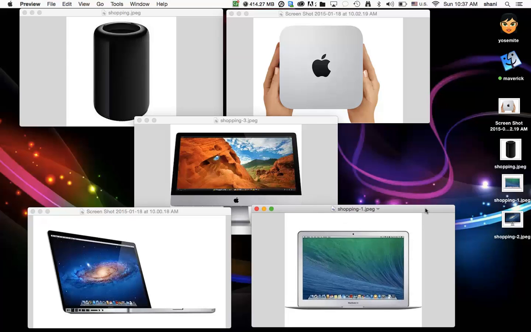So I have the Air, and I find that I pick that up a lot more than I would a MacBook Pro simply because it's so light, and you can take it anywhere and you can hold it in one hand while you're doing something else, which is just an incredible thing to have. So I think any one of these is fine.